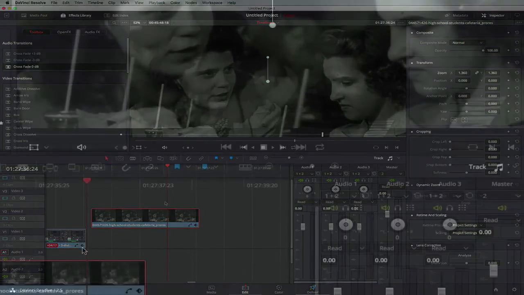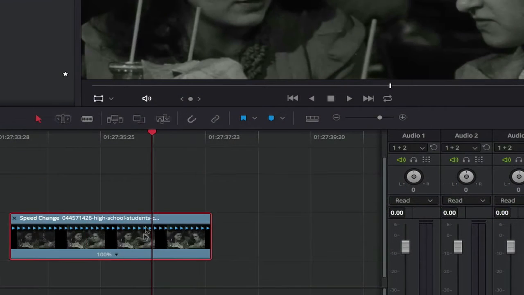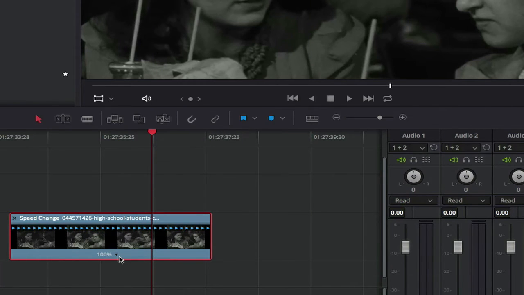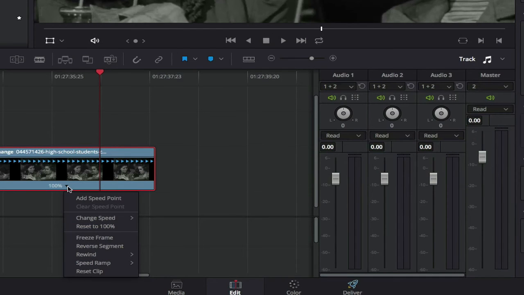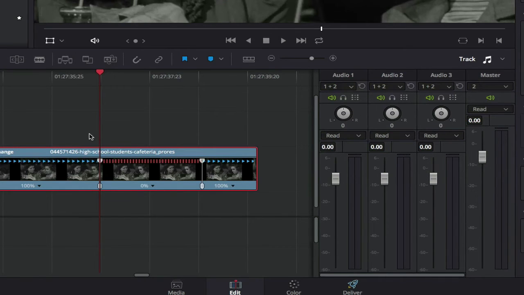Now, this is quite easy to do too. First thing we need to do is right mouse click, retime controls. And now we have our little arrows. This allows us to speed up, slow down the footage. I'm going to click on the 100% there, add a speed point. And now I'm going to click on this 100% there and click freeze frame. Okay, so all this section in here is going to be frozen.